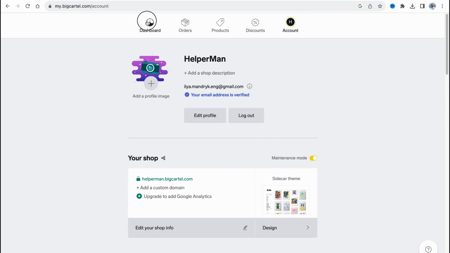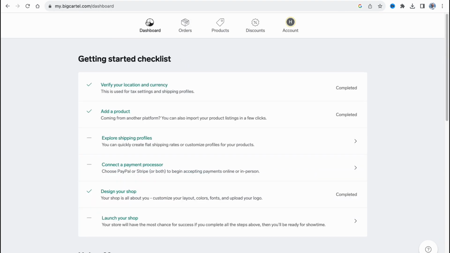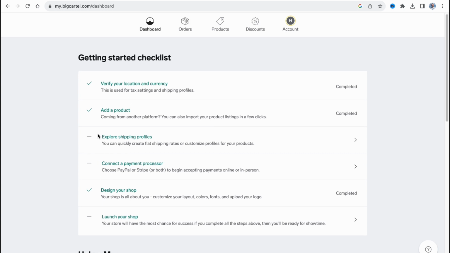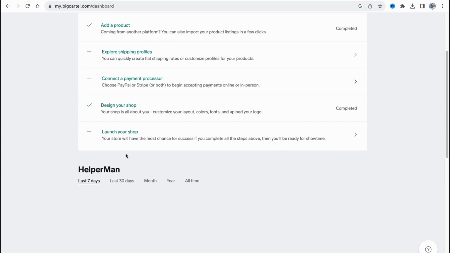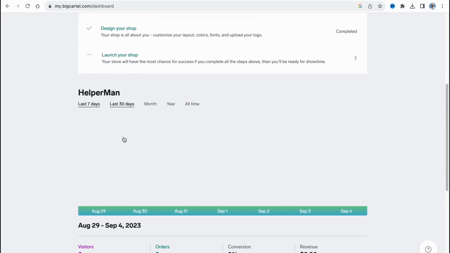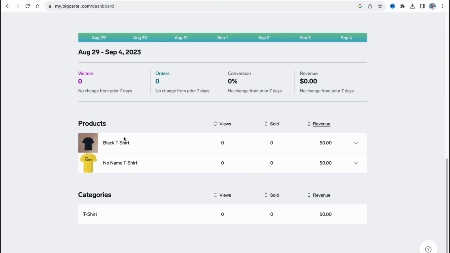So we have a small checklist on our dashboard: what steps do we need to perform to get started? And as you can see, we only need to perform 6 steps: verify location and currency, add a product, explore shipping profiles, connect the payment processor, design your shop, and launch your shop. If we scroll down, we'll find some analytics, some statistics, our products, categories, and so on.